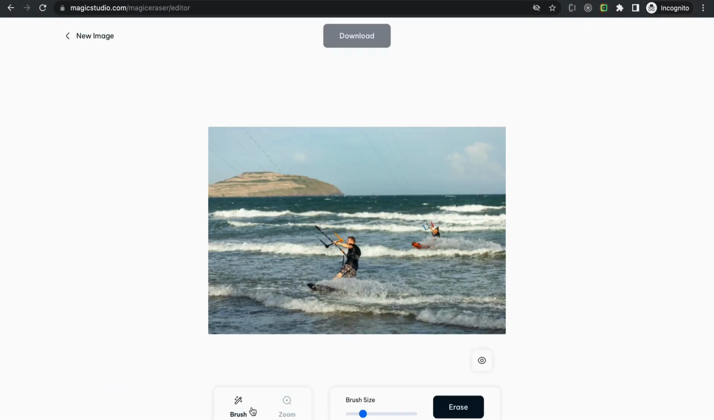Select the brush and then carefully select the area that you want to erase. Click on the Erase button. Wait for its processing. And boom, it's gone. You can click on this eye icon to check its before and after picture.